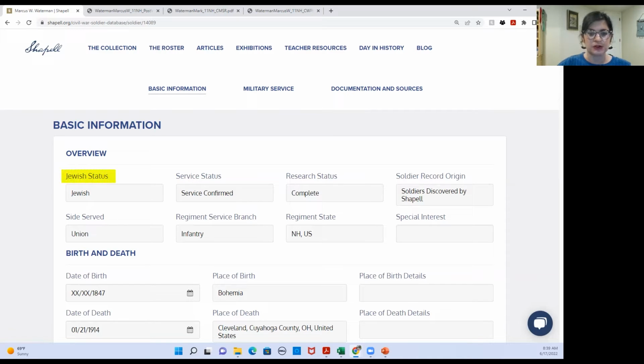First up, we have the soldier's Jewish status listed again. We will go over where to find our sources for this status later on. Next is service status. Waterman has a service status of confirmed. We have some of his official military records attached to his page, and we'll be showing you them when we get to his service history and document section. Now we have research status. This status can be marked as complete, in process, or on hold.